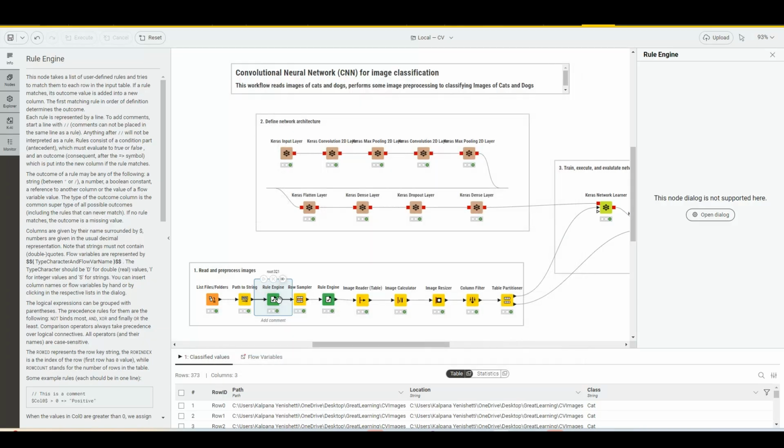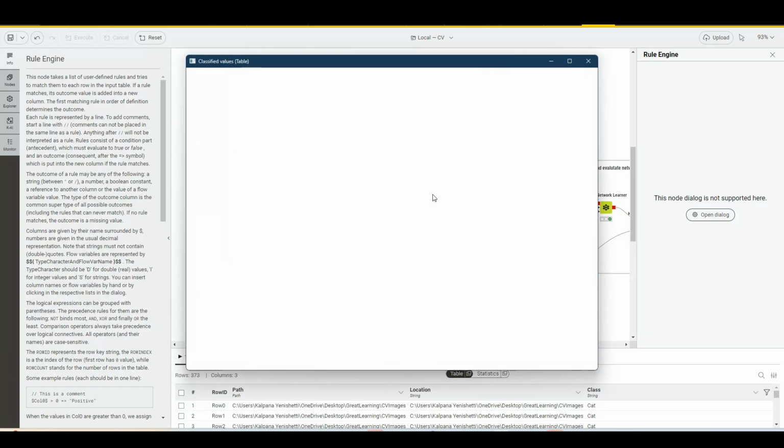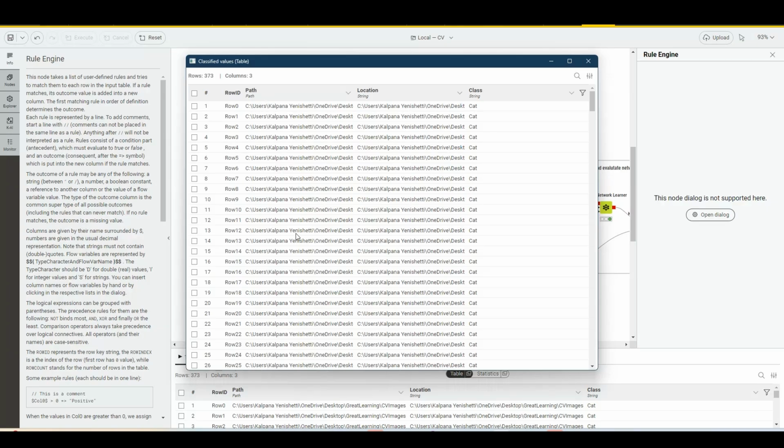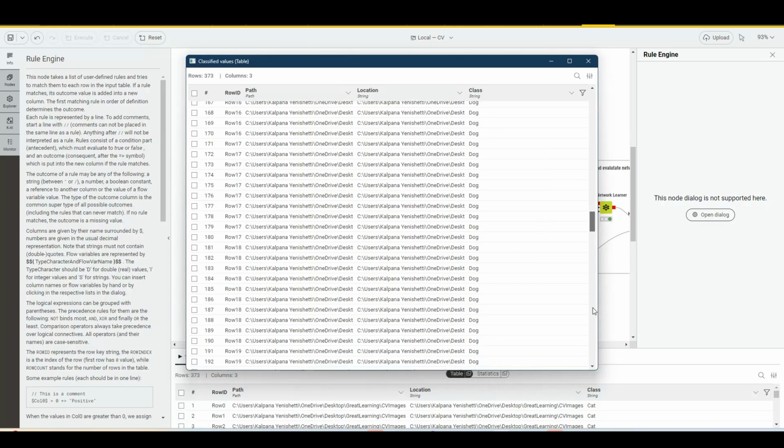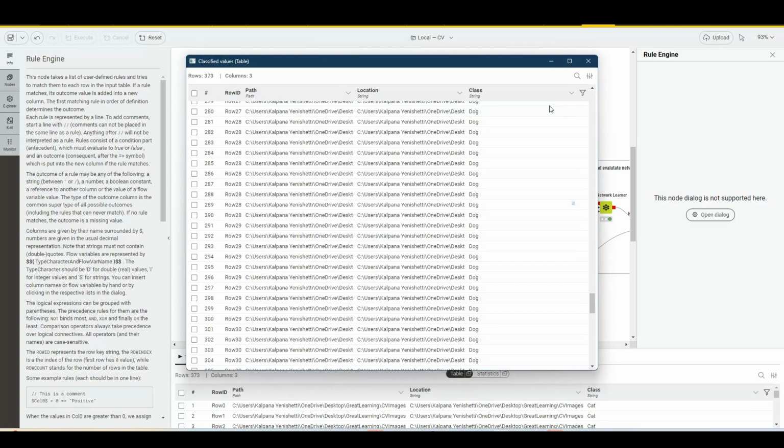After the Rule Engine is executed, we see that a new class field has been introduced into the data table. So this is our original path. This is the string format that got converted, and now we have labeled the data with cats and dogs as per the rule. Okay, now this is done.